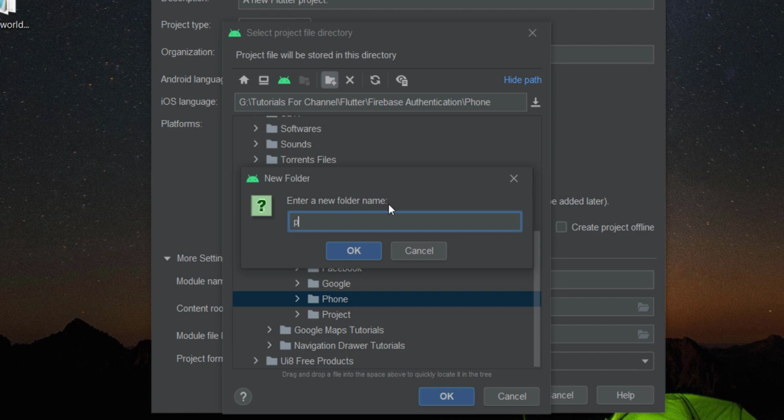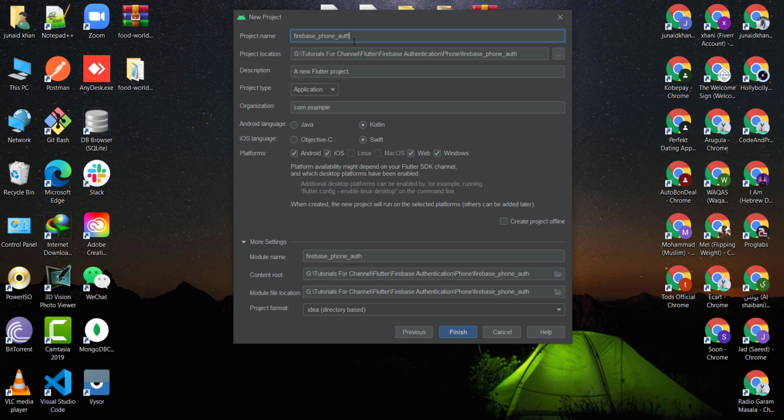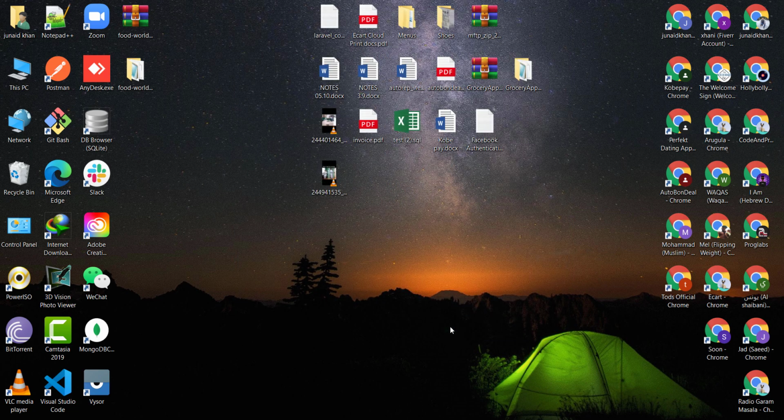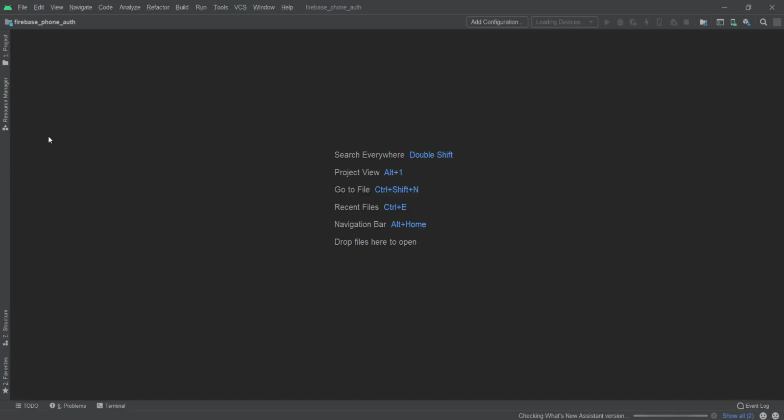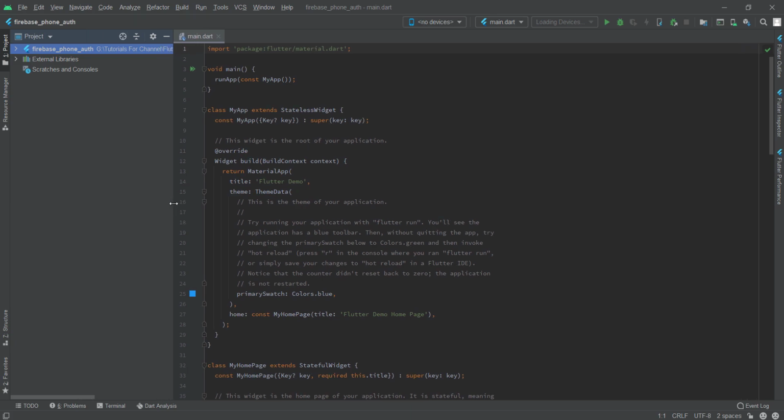Click phone, Firebase phone auth, Firebase phone auth folder name. Just click OK, and automatically this will be our project name, and I am keeping the remaining options as they are. So click finish, and it will create a new Flutter project. Okay, so our new Flutter project has been created successfully.